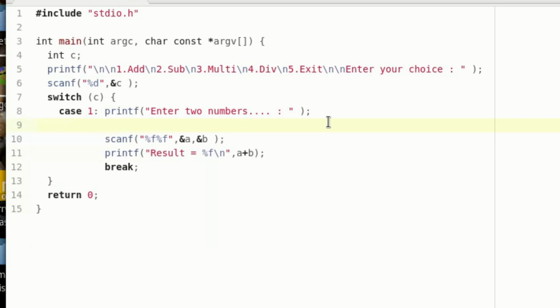And our A and B don't exist, so you can just declare it here, int A, int, not int, float A comma B. So that's it for addition. And as I mentioned in my previous video, no curly braces are needed here, but if you want you can put curly braces around this case.